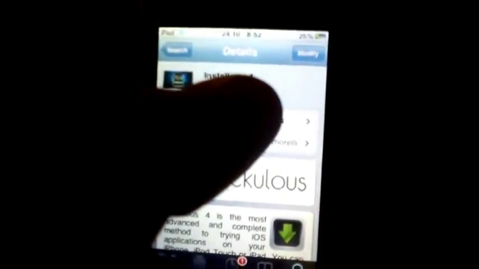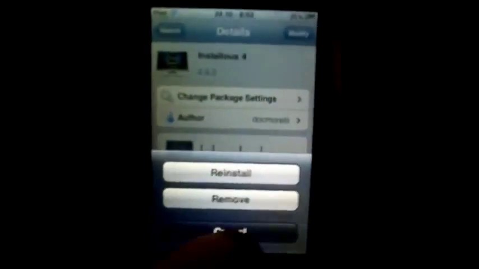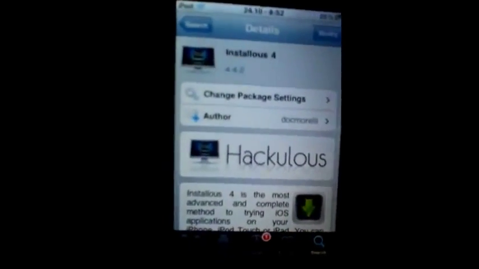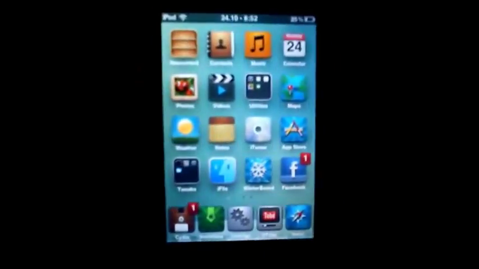So once you've got that, just click Install up there. Mine says Modify, but you just click Install and then go through the whole usual Cydia process. Then it'll download and then that's it. You'll have Installous on your jailbroken iPod.